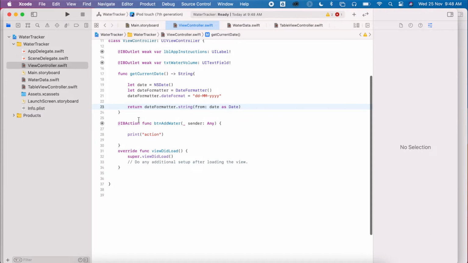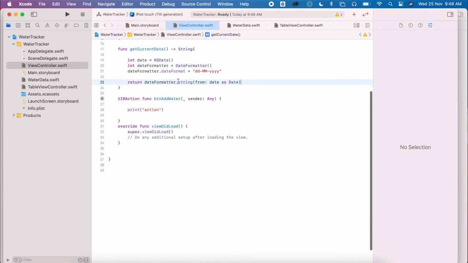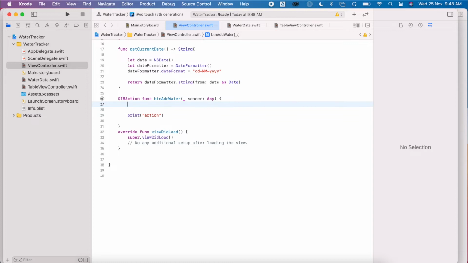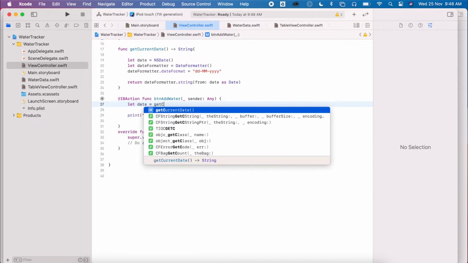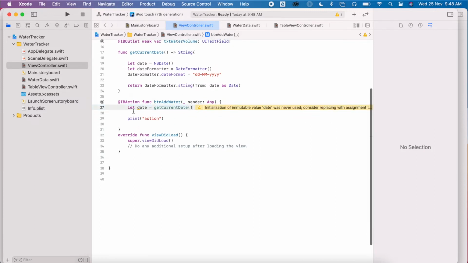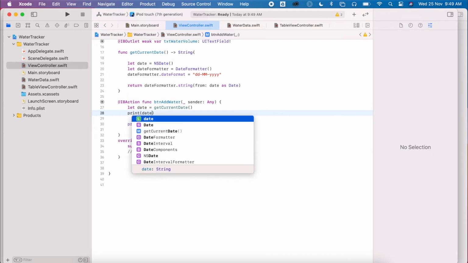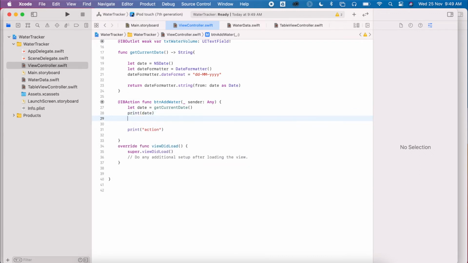Okay, there it goes. So the next thing I need to do is to make this action work. So I've created my button action, add button water. First thing I'm going to do, let date equal get current date. So I'm calling this function here, and it's going to return a string, and it's going to set that to my date. I can print out the date here just to make sure I know that it's working.